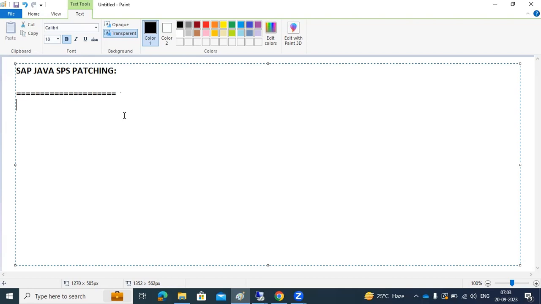For this, what is required? One of the advantages for Java systems is that we don't require the stack.xml file for patching, and we can use either the SUM tool or the telnet tool. Telnet is one of the OS-level commands, so we can use it for patching here. Also for Java, some space is required at OS level, because all the Java binaries are installed at operating system level only. That is the reason space is required at operating system level.